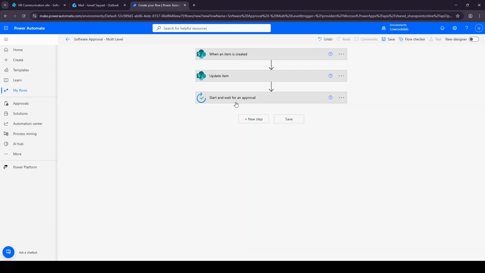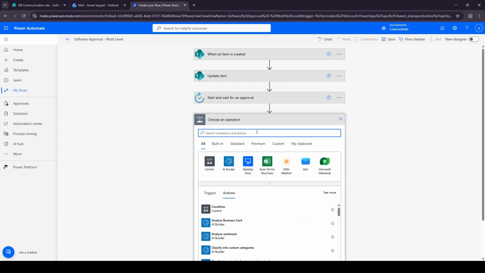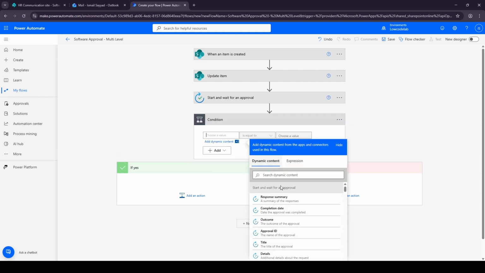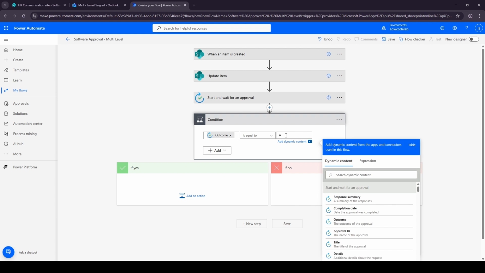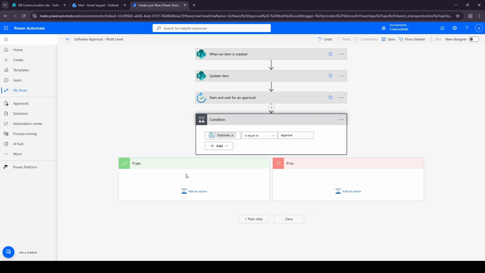Here, my further approvals will depend on the outcome of the manager's action. If the manager approves, the flow will go to the HR approval. If the manager rejects, the flow will end right here. For that, we will add a condition. If the manager approves, it goes to the yes part. If the manager rejects, it goes to the no part.